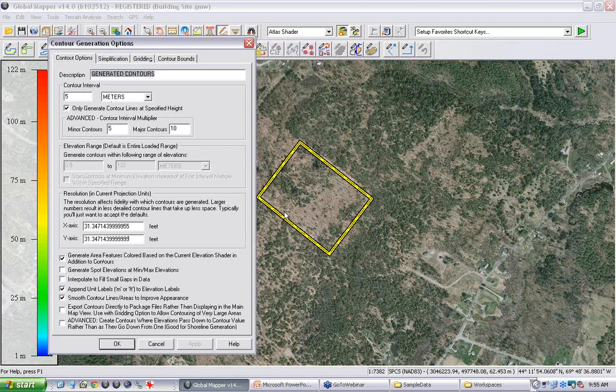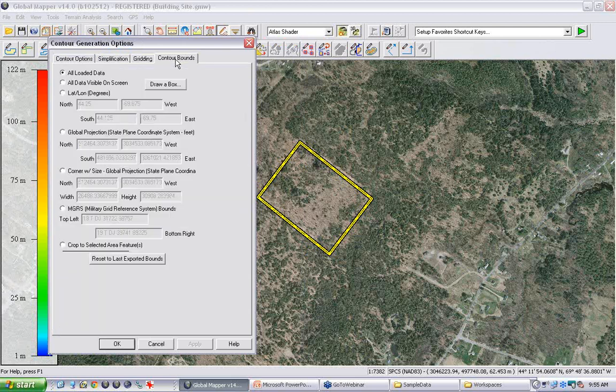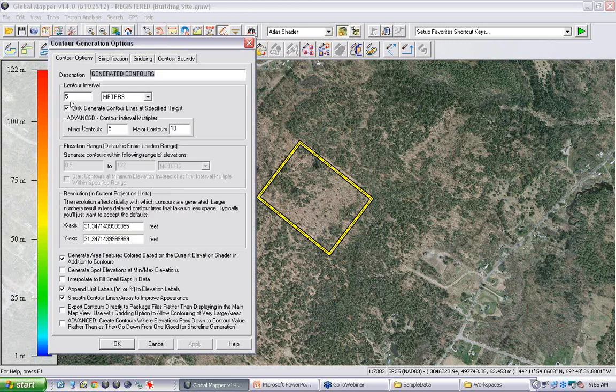Because this is selected, we do have the option to define the contour bounds based on a selected feature. So that's what I'm going to do first of all. In other words, I do not want contours outside of my box, just inside of my box. So I'm basically limiting the contour generation. I'm going to my contour options, and I'm going to define the contour interval.